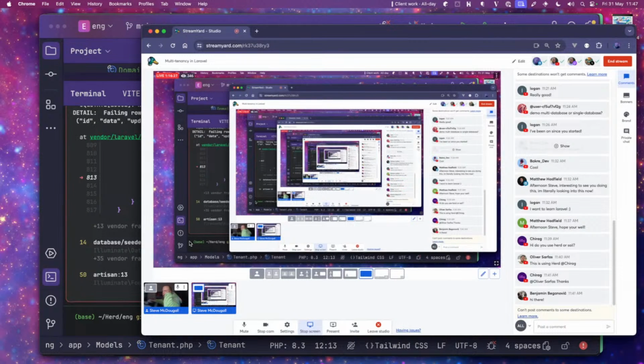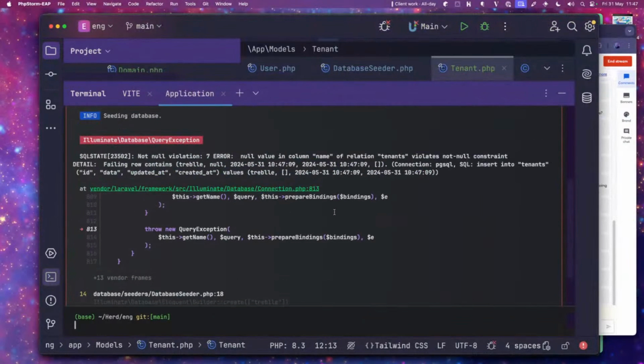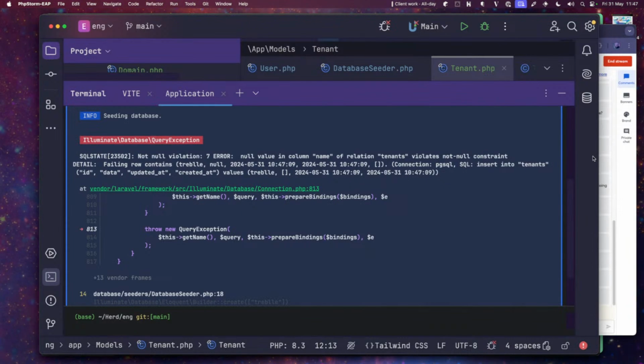Hello, everyone. Thanks for joining. We are figuring this out. So, not null violation. Null value in column name of relation tenants violates not null constraint. So, insert into tenants, ID, data, values, treble, blah, blah, blah.